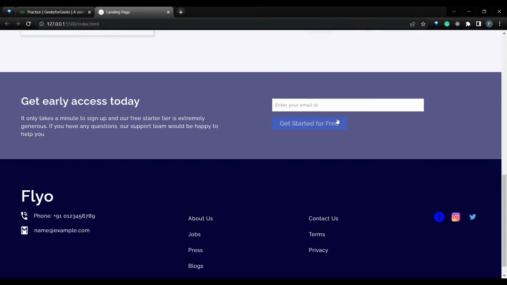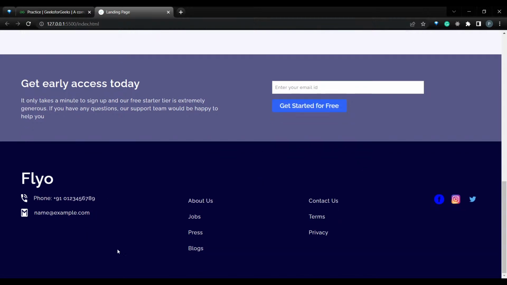You will see the same CTA multiple times. And then there is this footer over here. So we are going to make this footer section also. Nothing is clickable, but I'll show you how to redirect it to some pages as well. So instead of Facebook, Instagram, Twitter, if you want to add your GitHub, LinkedIn, and Twitter, you can do that as well.